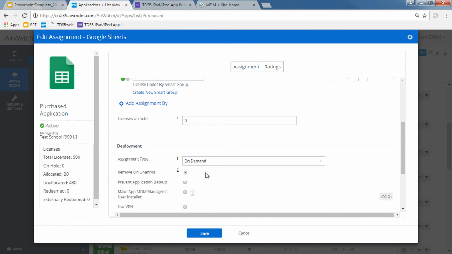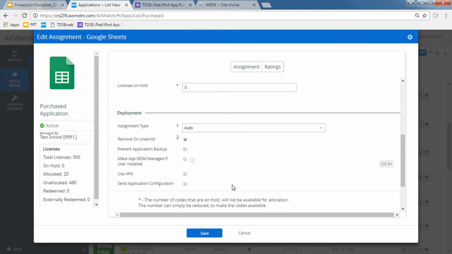It doesn't push it out automatically to the iPad. It makes it available on the catalog, so you can go back and forth and install it from the catalog. And then I'm just going to switch it over, make it auto, and leave this option remove on roll checked. Make sure make app MDM manage if user install unchecked as well.